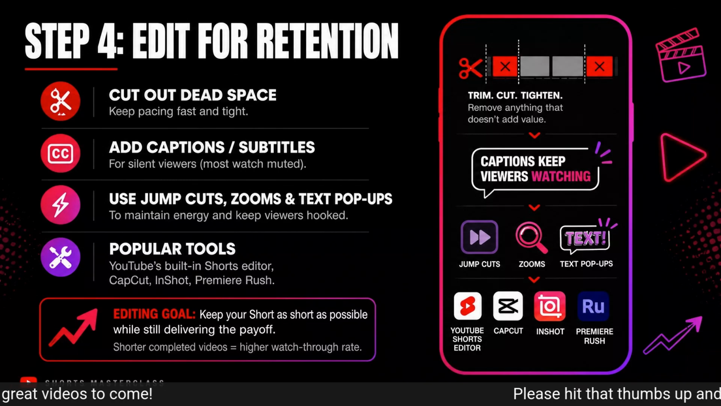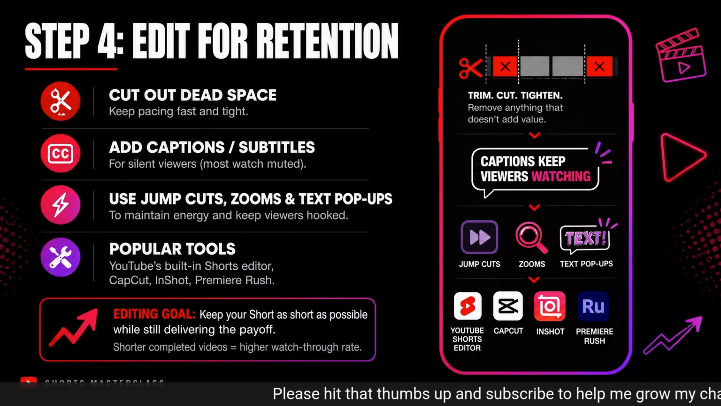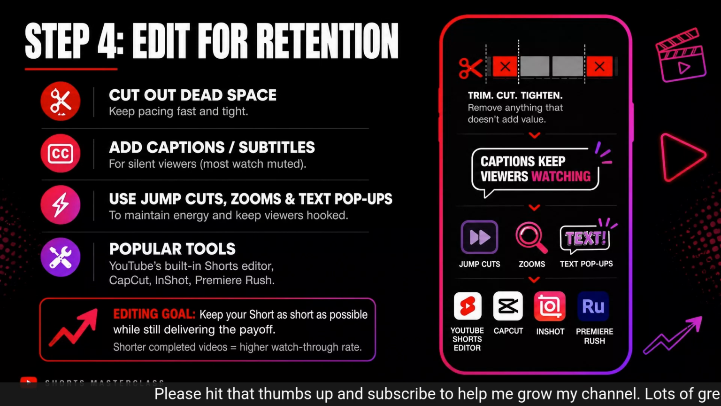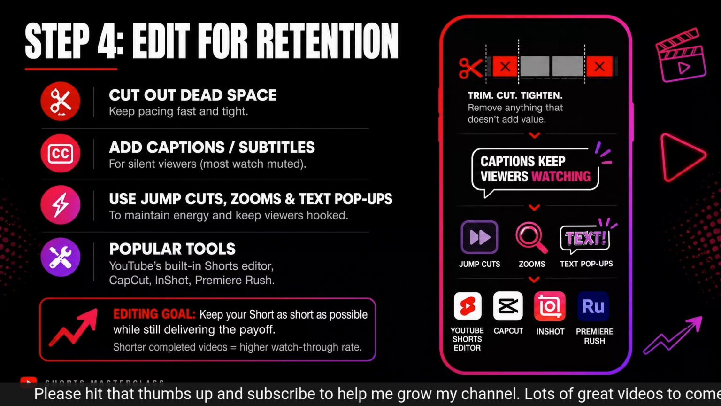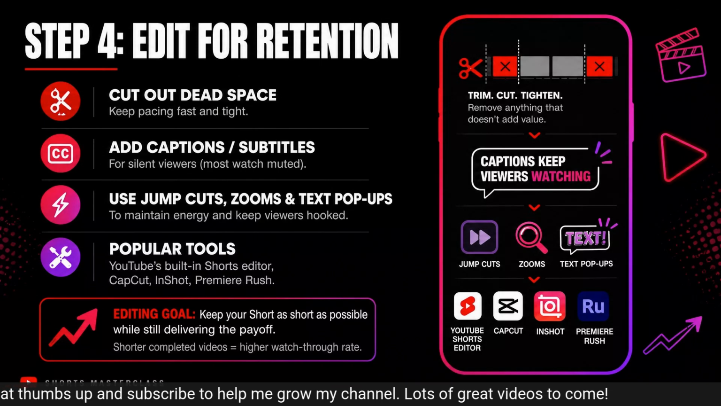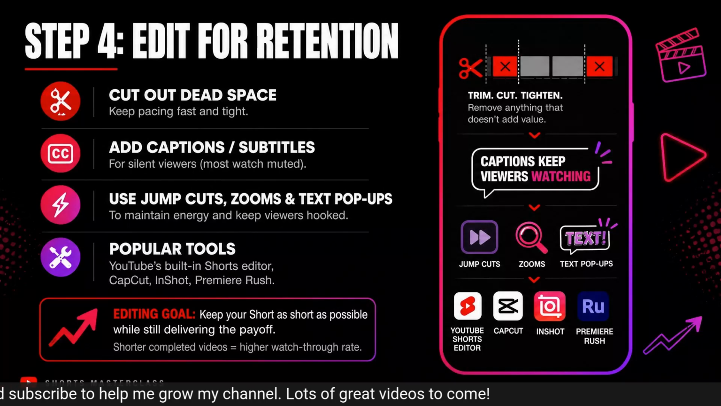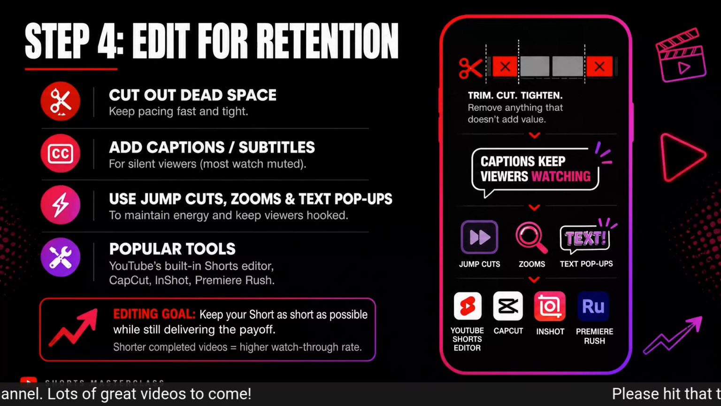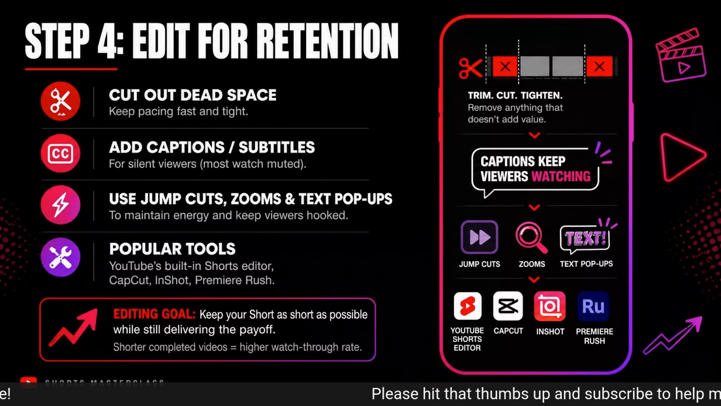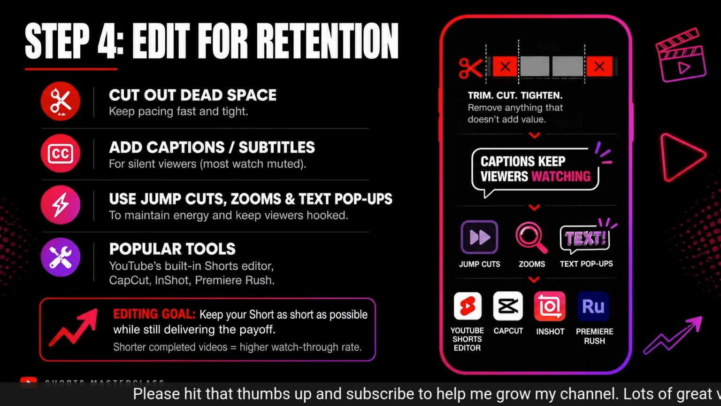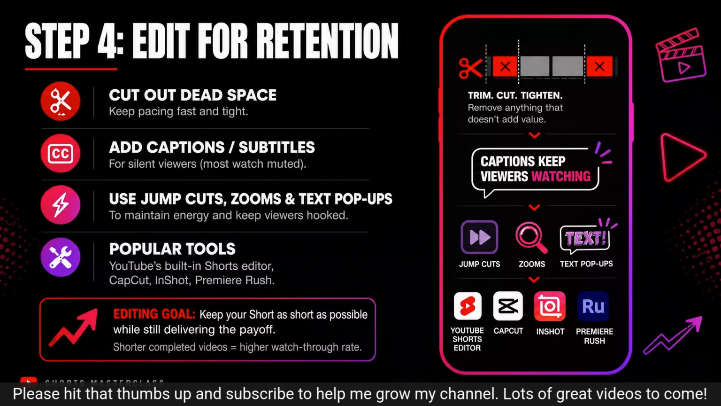You want to add captions and subtitles. Most people watch it muted. They might be at work watching it. They might be laying down in bed watching it, and they don't want to wake their partner up or their kid up, so they just scroll through on mute. You want to use jump cuts, zooms, and text pop-ups to maintain the energy and keep viewers hooked. So anything you can put in there to pop up, keep the screen changing pretty much.